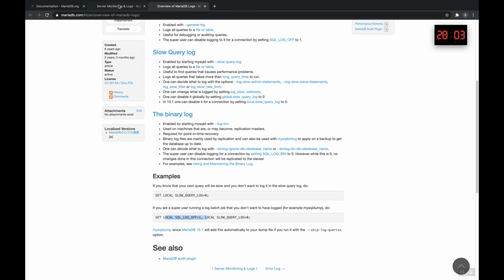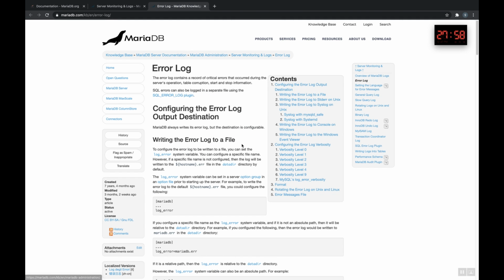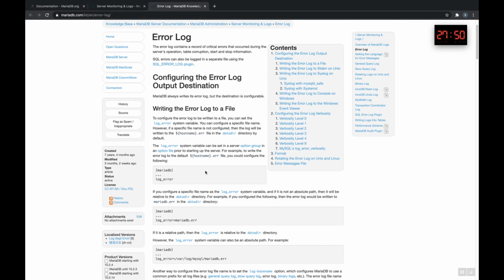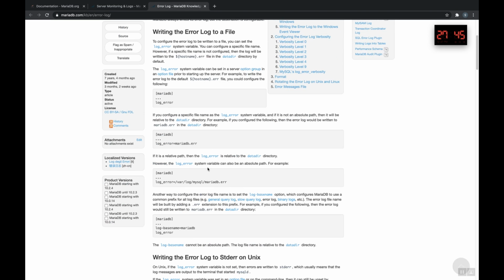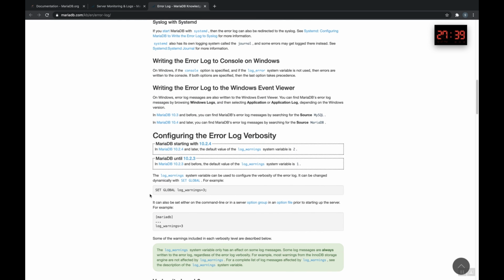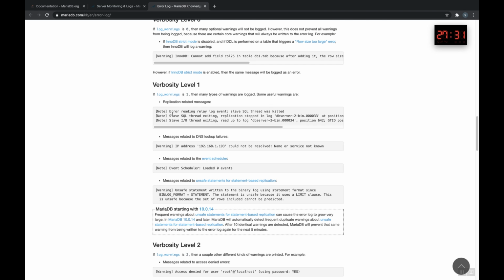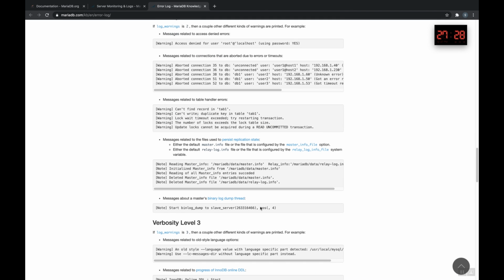Okay, so this way you go, and let's see what is inside the error log file. The error log contains a record of critical errors that occur during the server's operation, table corruption, and start and stop information. So basically it contains those things: server operation, table corruption, and start and stop information. You set this parameter at the global level: set global log_warnings equal to 3, and it will write the log files into the data directory. Generally your log files are inside the data directory by default.